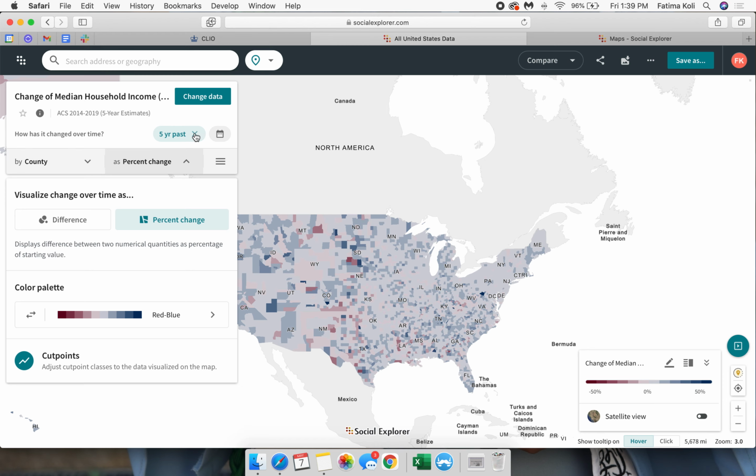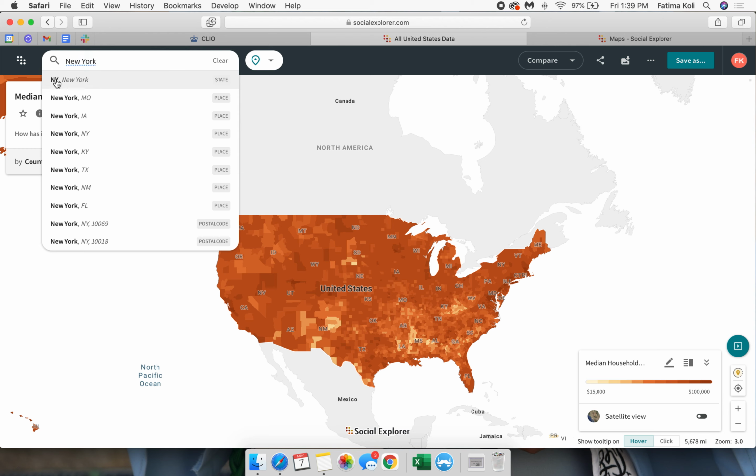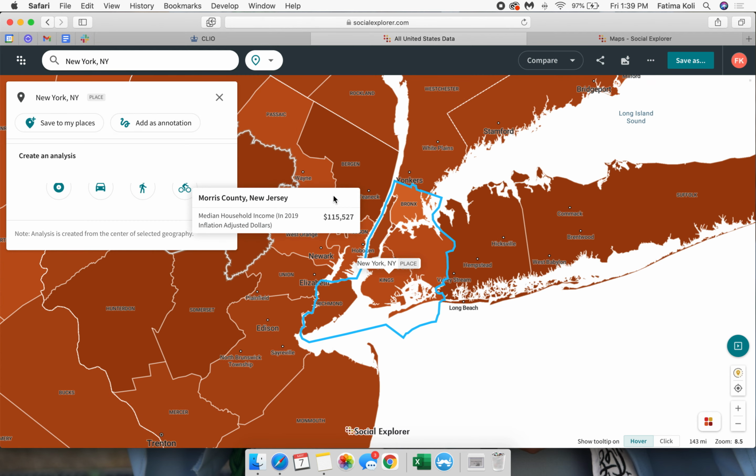Let's go back, let's remove this 5-year past, go back to the United States, and let's say we're only interested in a specific area, maybe we're only interested in New York City. We can search, or we can also zoom in. So I will write out New York and let it zoom in. Well, it zoomed in, I chose New York, the state, by accident, but next to it, it'll tell you what type of location it is. So if we want to zoom into the city, we'll click on this one, which is place.